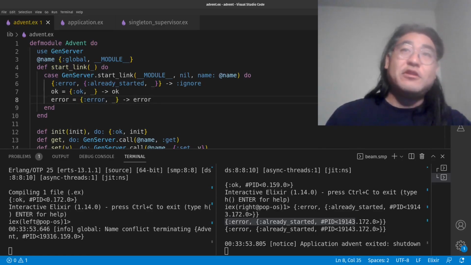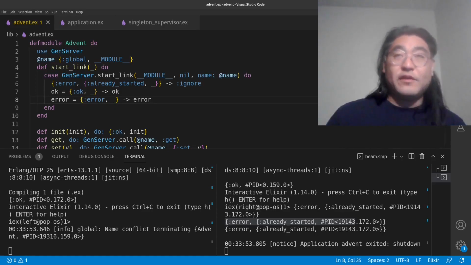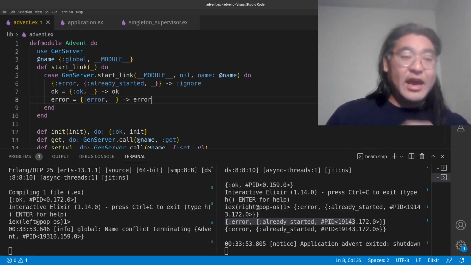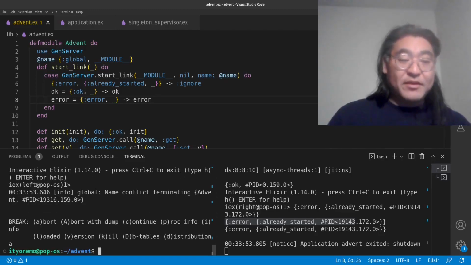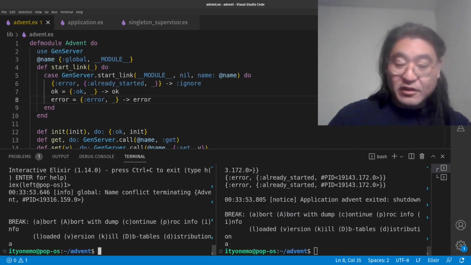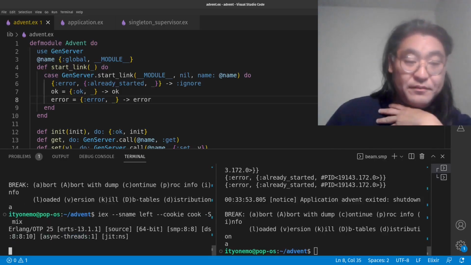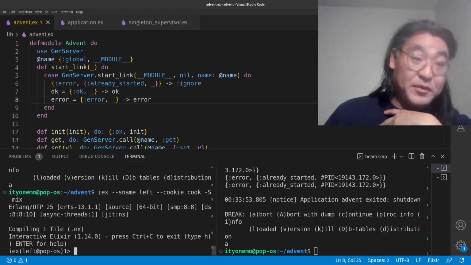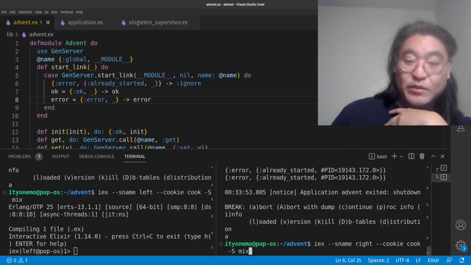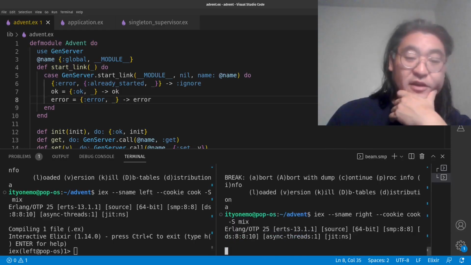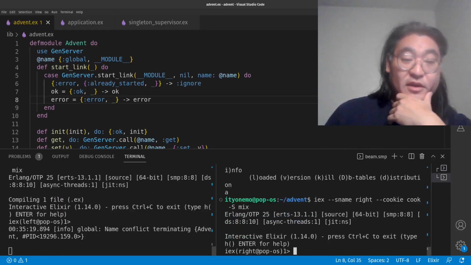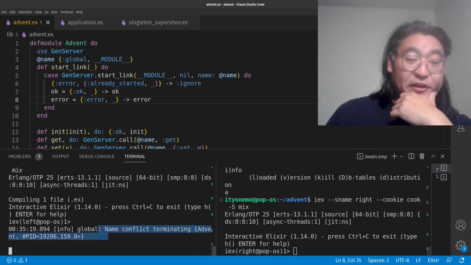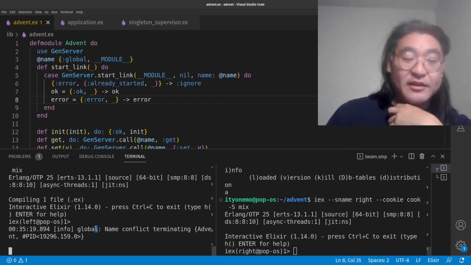You could also potentially make this a catch-all and try to get anything out of that with some sort of any matching. So let's see what happens when we reload this code. Okay, so this one presumably loaded the Advent correctly, and this one will presumably not load it correctly. Note that we had this name conflict terminating message, but we didn't have the application died message.